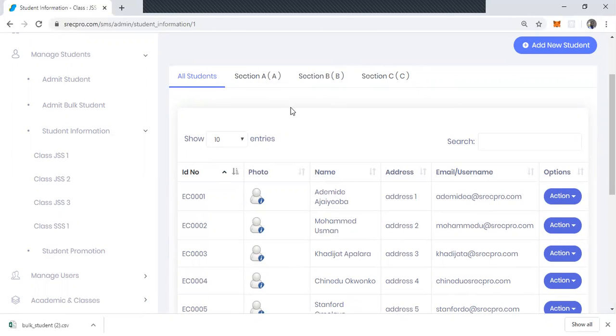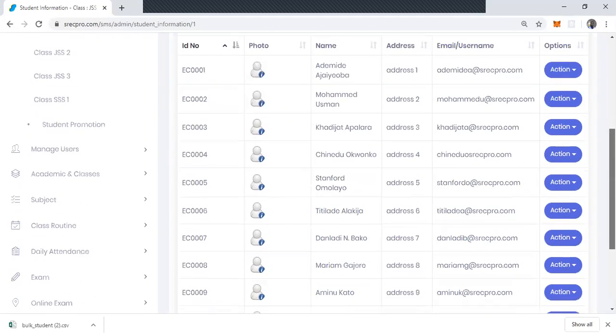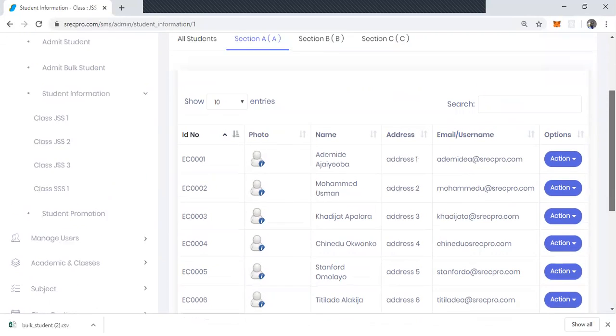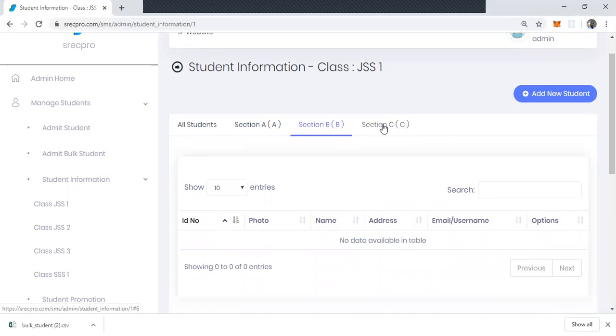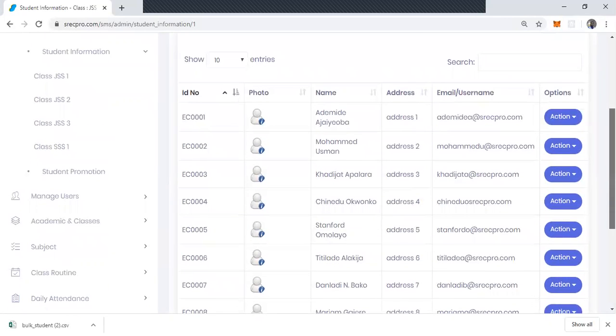What then happens is if I click on this section A, I'm still going to see all the list of the students, and this number is according to how you standardize student identity as per your school. If I go to section B, I am not going to see any student, neither would I see any on C. Why? Because we have not enrolled any students into those classes. These are the already enrolled students.